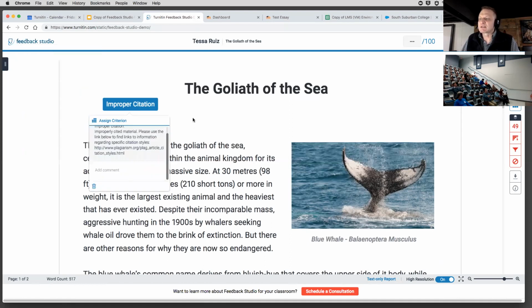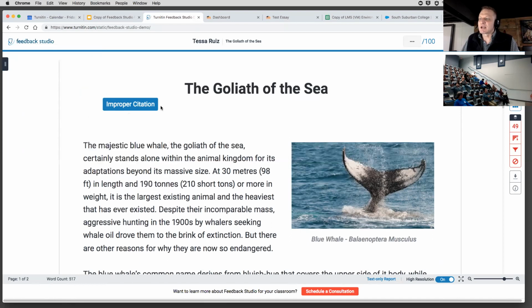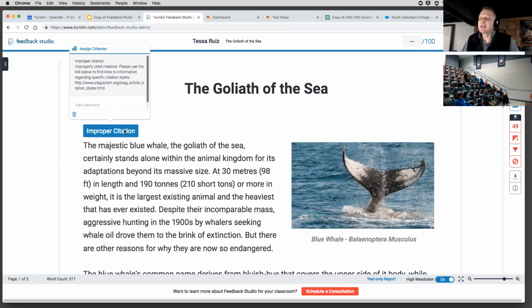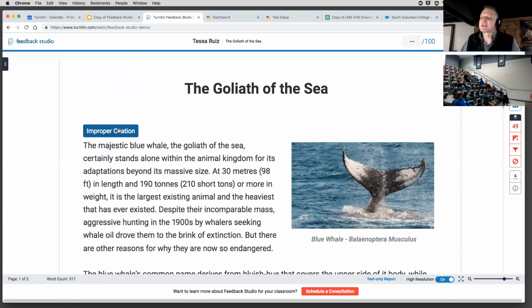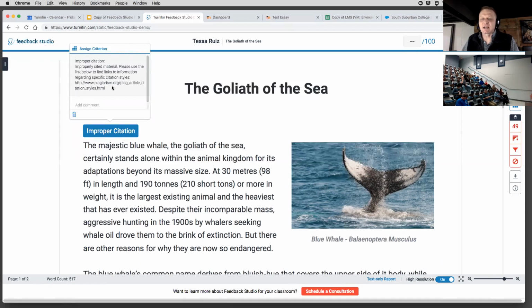Now, when you select a comment, it will actually place it on the paper. You can move it anywhere you want, but it can go a step further, because you can actually load the quick mark with additional information. So in this example, I am using the improper citation quick mark. I've got it preloaded with a link to plagiarism.org. This is an article about how to cite sources correctly. So what it's letting me do is close the loop, if you will.